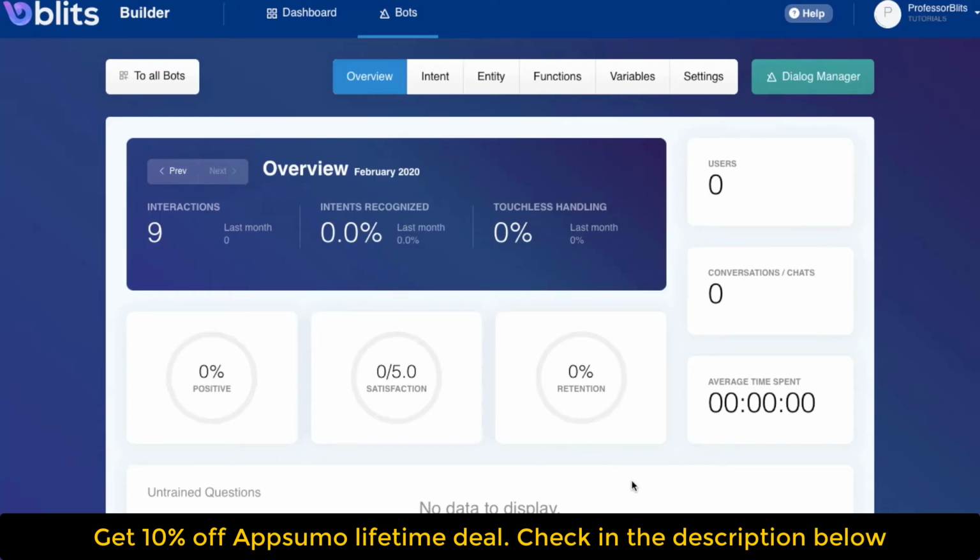Hi everyone, welcome back to Blits.ai tutorials. Today we'll be adding entities to our intents that we have created in last tutorial. In this short video, I'll explain the differences between simple list entities, closed list entities, and roles.